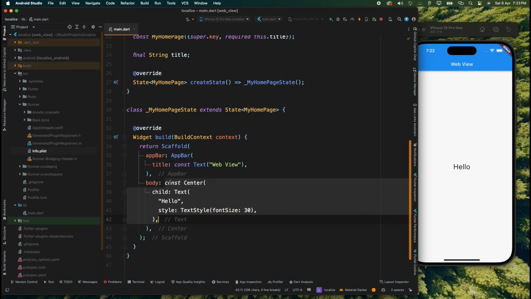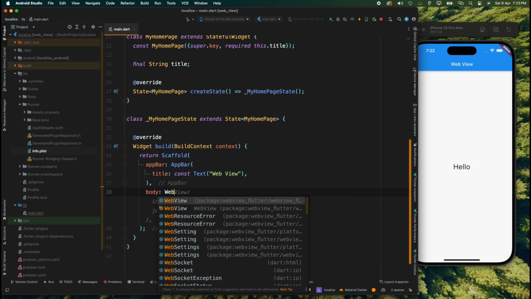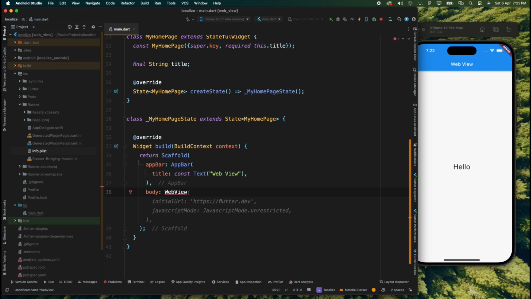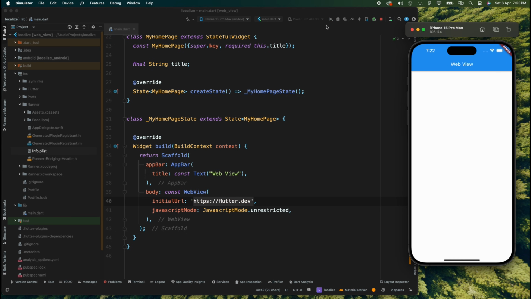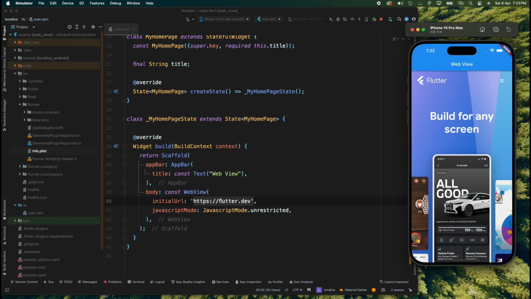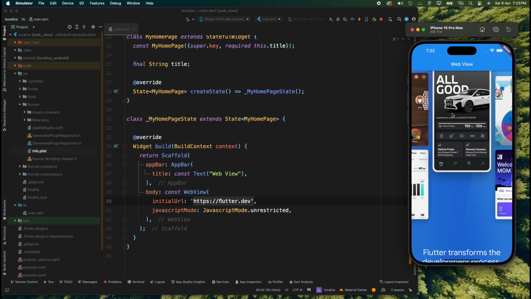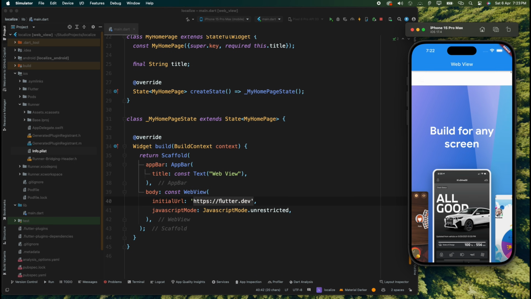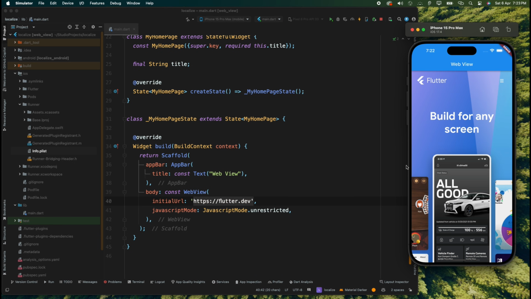From here, remove this Center widget from the body part, and add WebView, then add the initial URL and set JavaScript mode to restricted. Here the initial URL is set to Flutter's documentation site. Now run the app and you can see Flutter's official page is opened up, so our WebView is working fine, and from here you can access the side drawer of your website and other things.